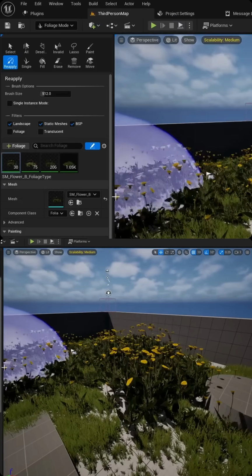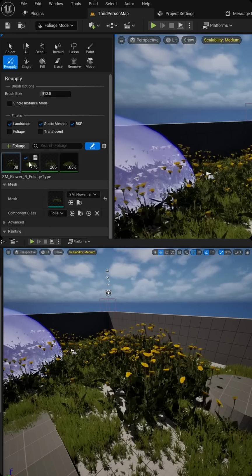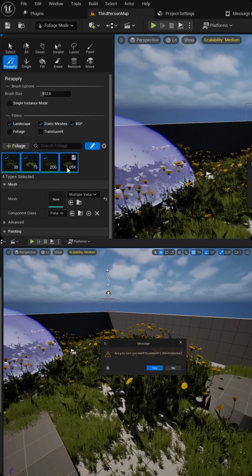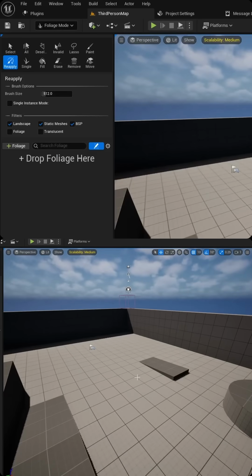But yeah, another important call out is in the palette, the number corresponding to the static mesh is how many instances of that static mesh are spawned. And if you basically delete any of those from your palette, it will remove it from your scene. And just like that, you can quickly and easily paint your static meshes into your environments.